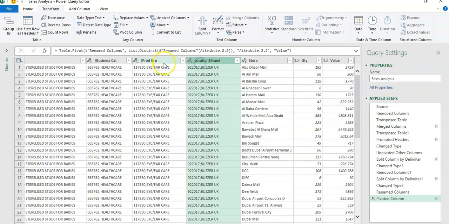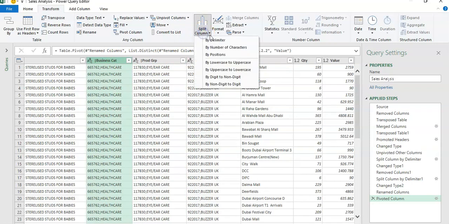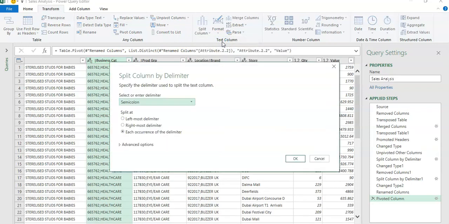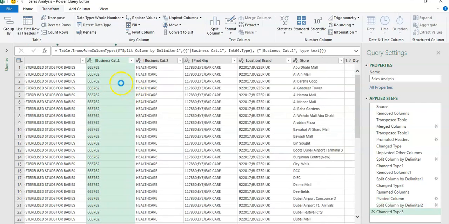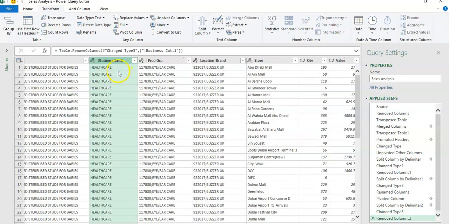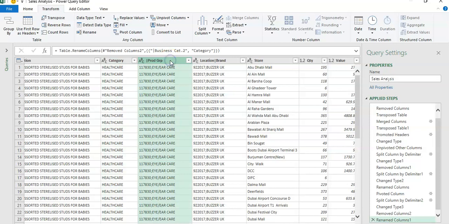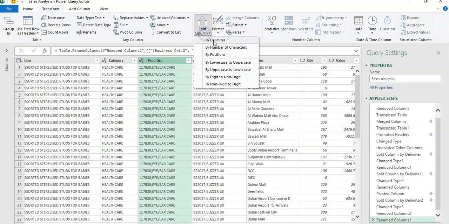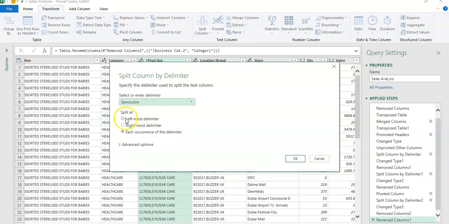Now for the columns that we have the pipe symbols here, we can just use the split column function, choose by delimiter, and we want to split it by the semicolon. That's fine. Let's say the leftmost delimiter, say OK, and we can remove this, right click and remove, and this is our category, so we can just rename this as category. We can do the same for the product group. Click on split by delimiter, semicolon is fine, leftmost delimiter, say OK.